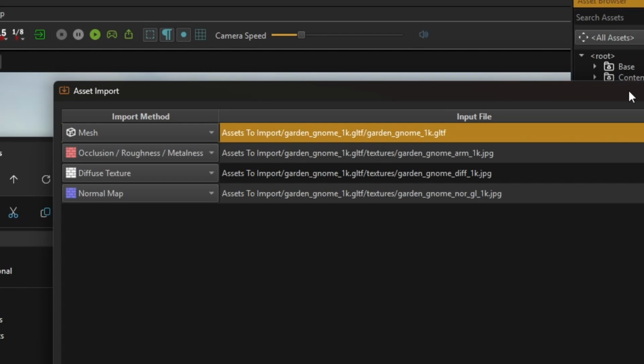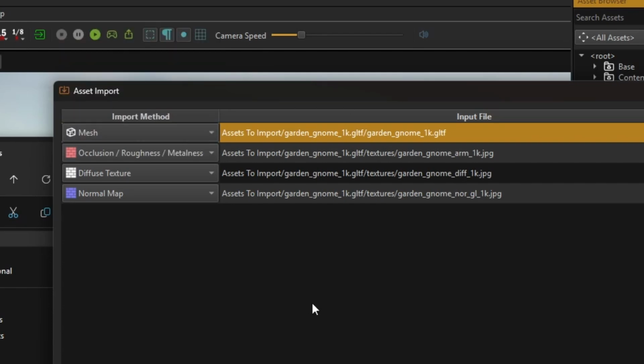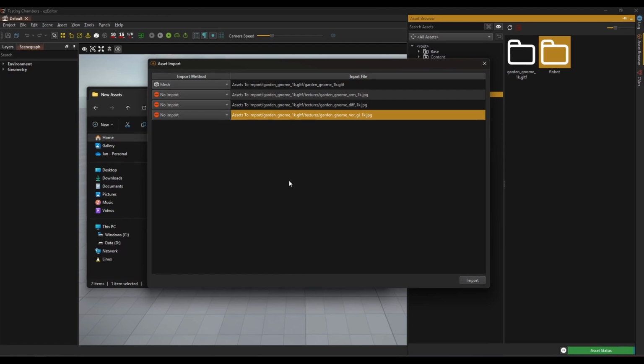For example, you may need to change the import method for the mesh if it is supposed to be used as an animated mesh. In this case, we also do not want the textures to be imported separately, since the mesh will already import the textures that it needs. So we change the textures to no import. Once we click Import, the import of the selected assets begins.